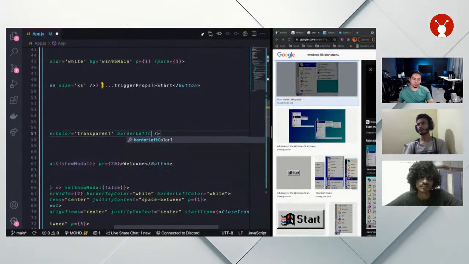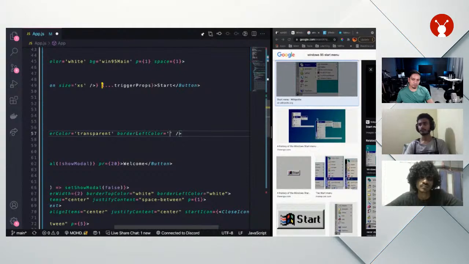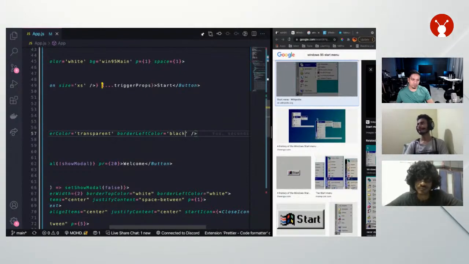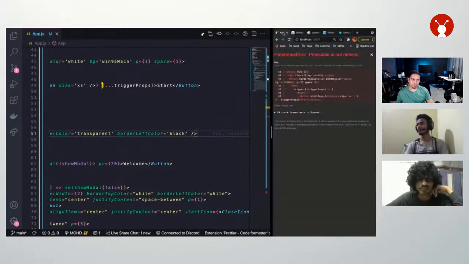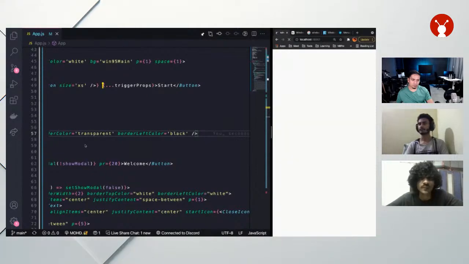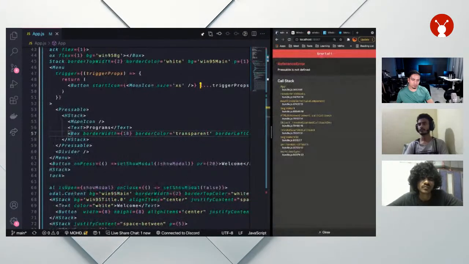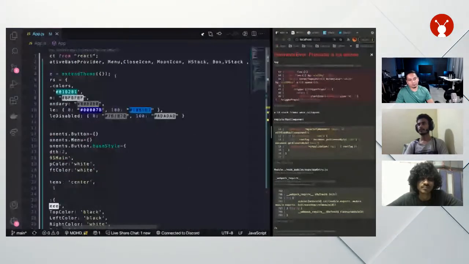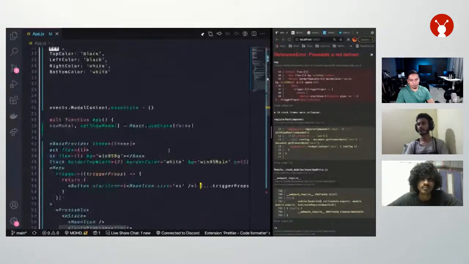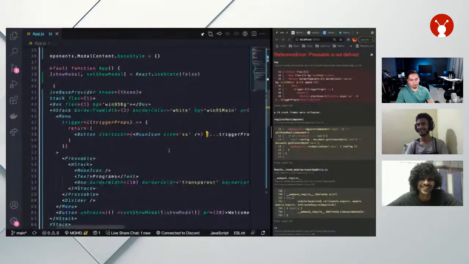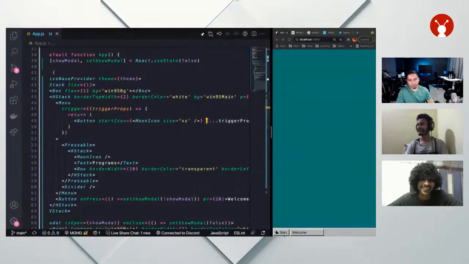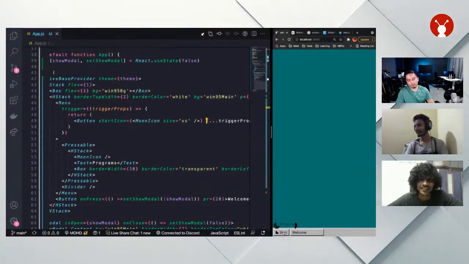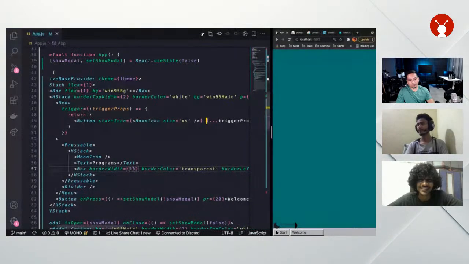Except for the left one. So let's give it a black color and let's see whether this works or not. Okay, I have to add Pressable. I really miss features like auto import and prettier. Okay, the borders are a bit too big. Let's give it four.